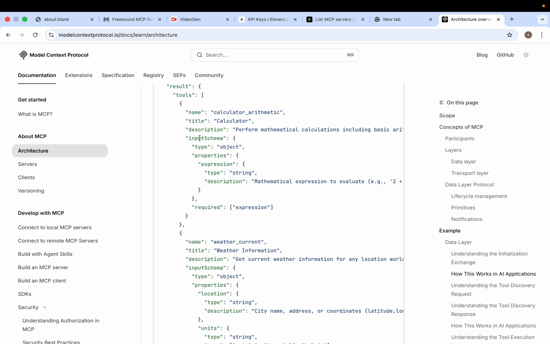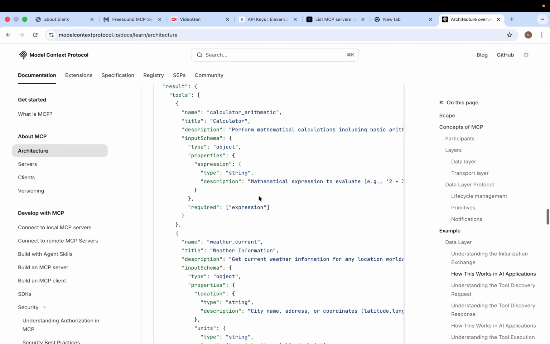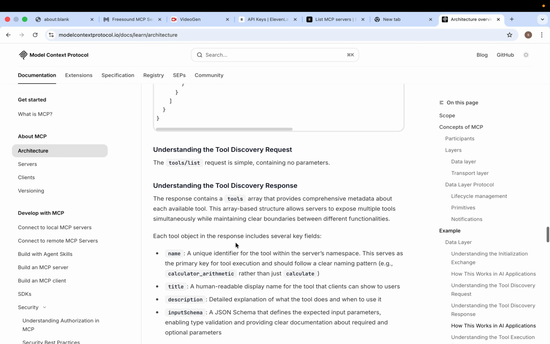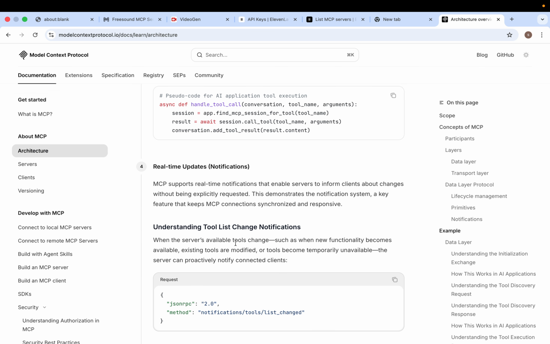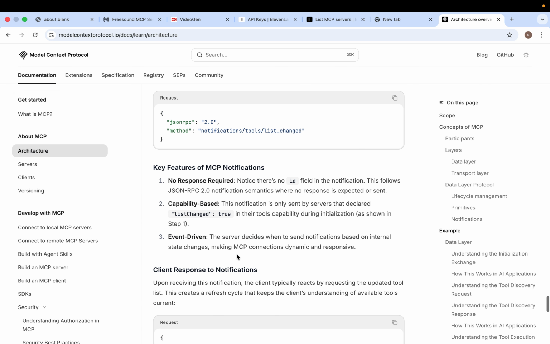Then the input schema comes. The input schema talks about what parameters are required to be sent from the client side to the server to execute this tool. So this tool basically needs two parameters. It will show the type of the parameter plus the description of the parameter here. So I think that's how tools call and tools list happen.